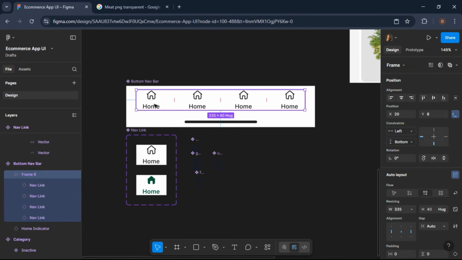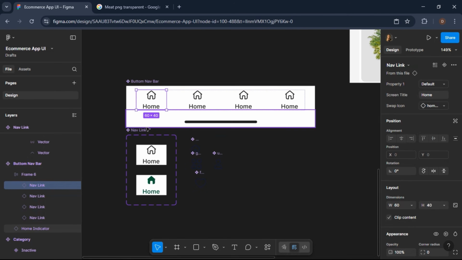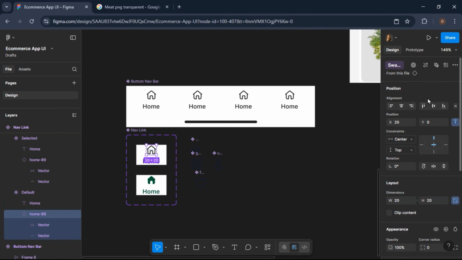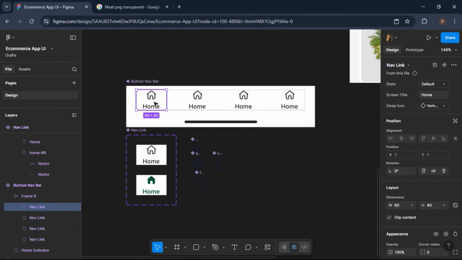For now, we just need only the home. So I'm going to select this particular frame and we're going to change the state for this. Let's quickly edit this. And I'm going to also edit the state. So this is the selected state, and this is the default state. So now we're just going to edit this and come back here and change this to selected.